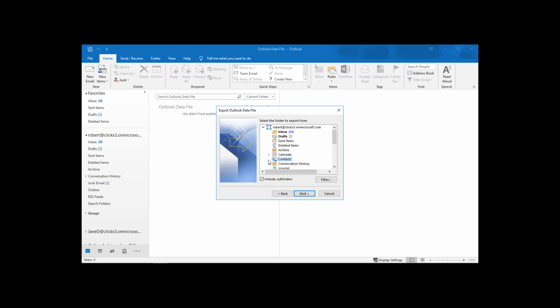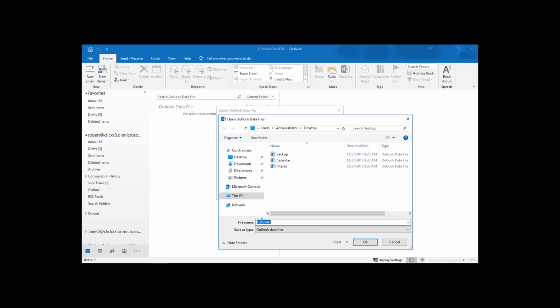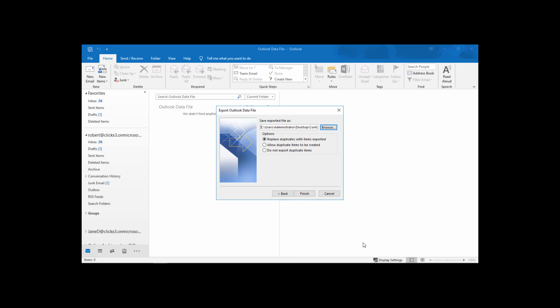Now, if I have any sub-contact folders, which I don't, and I want those as well, I can choose the box that says Include Subfolders, but I don't have any of those. So let's make sure I just select the contacts, click Next, and then click on Browse, and we'll call this Contacts, and we'll choose our location. I'm going to choose the desktop, because it's easy to find that way.